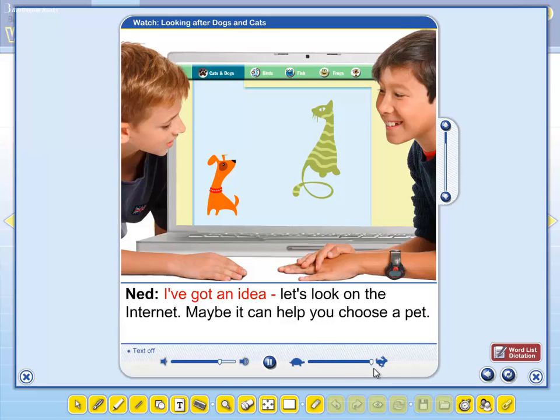I've got an idea. To go back to the beginning of the animation, click the refresh button.